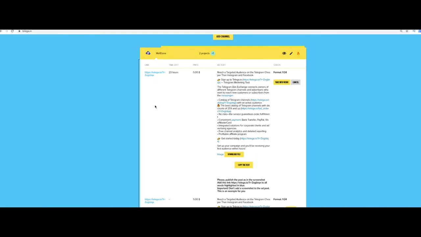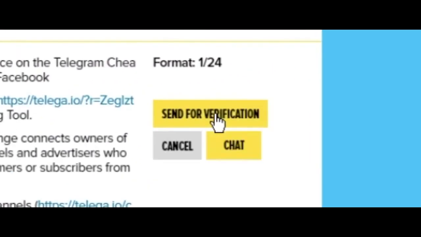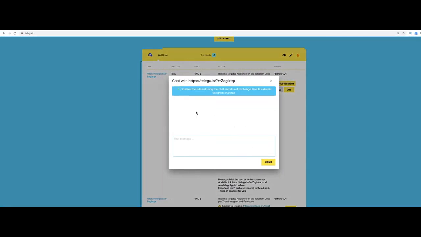First, check the ad link and text. If the topic of an ad campaign suits you, click Take into Work. You can use an online chat to clarify the details of the campaign. When an advertiser answers your question, you get a notification in the system.